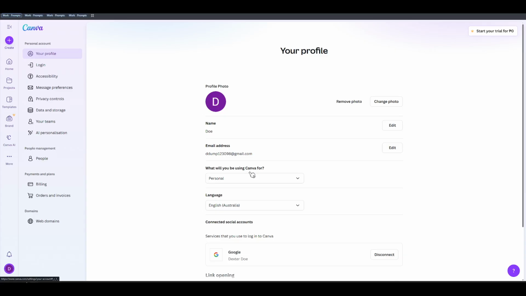Also, spell check and suggestions inside text boxes are typically handled by your browser or device, not by the Canva language setting, so those may behave differently depending on your system.